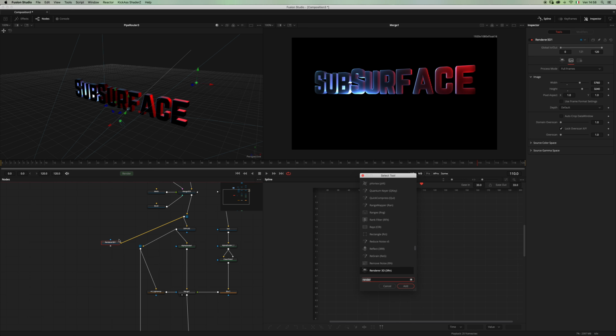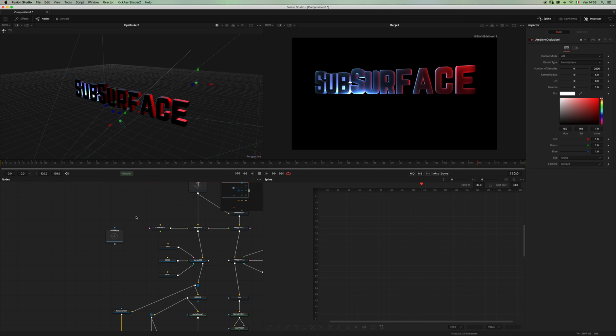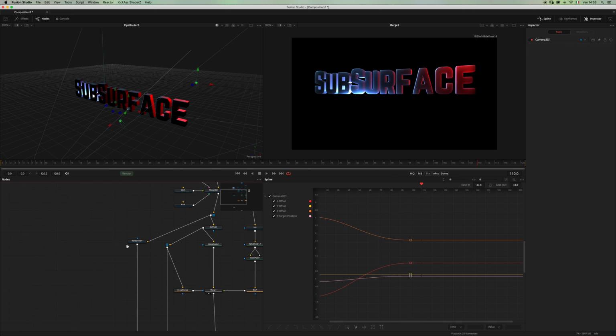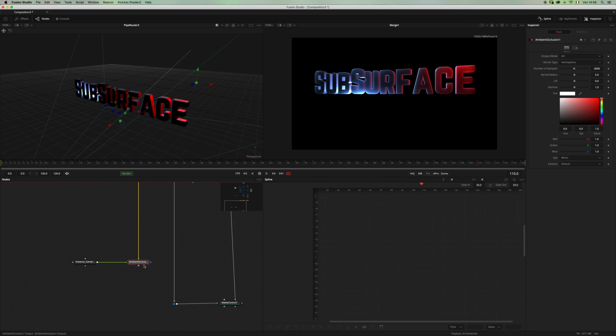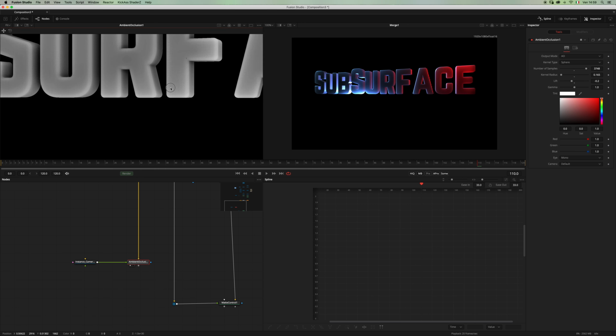So now we need to add an ambient occlusion node, and we also need the camera in order for the ambient occlusion to work. So grab a copy of the camera and paste an instance. Now let's have a look at our ambient occlusion here. We want to make it a sphere. Let's increase the number of samples and reduce the kernel radius. Yeah, something like that, and maybe, yeah, I think that's good enough.